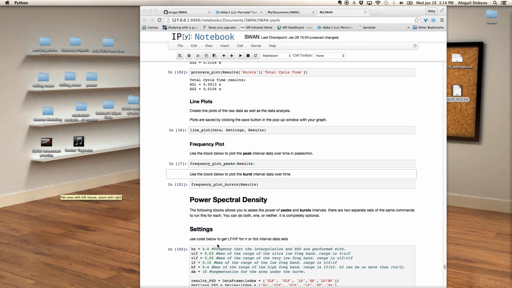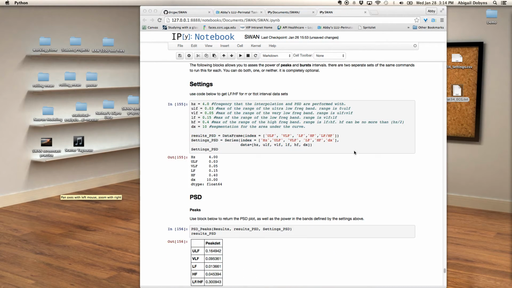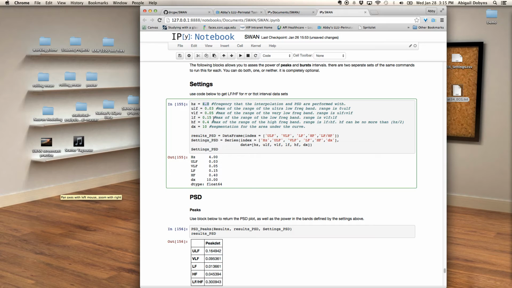The next thing you can do is a fast Fourier transform on that frequency plot to get the power spectral density. This is a pretty common thing to do for heart rate variability. In order to change your frequency bands along with your interpolation frequency, you just type right into this box. So say you don't want it to be 4 hertz, you want it to be something else, you can just type right in. We'll stick with 4 hertz for the demo though.